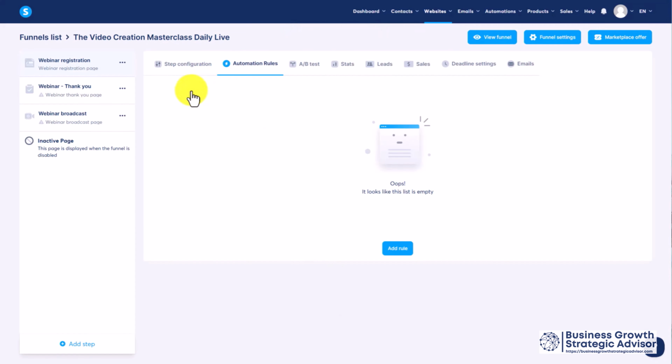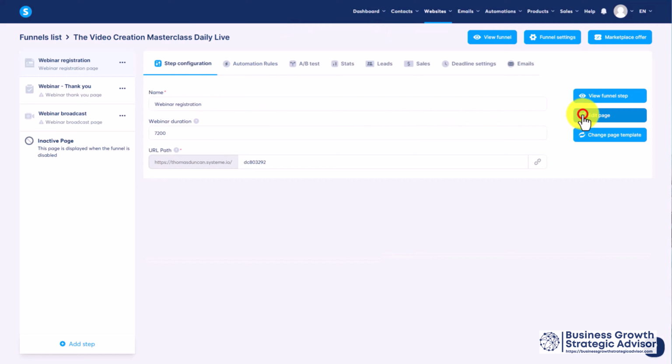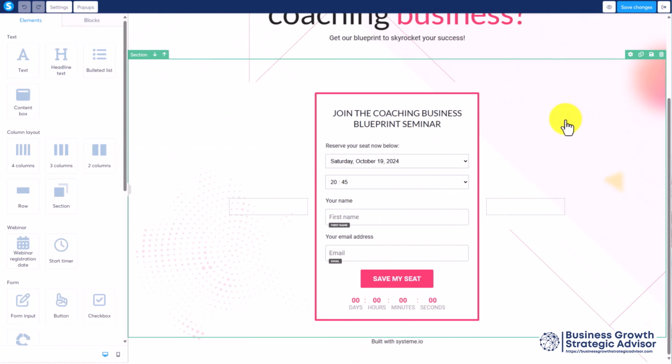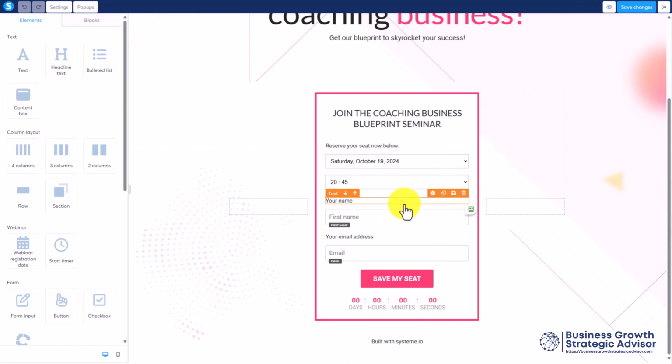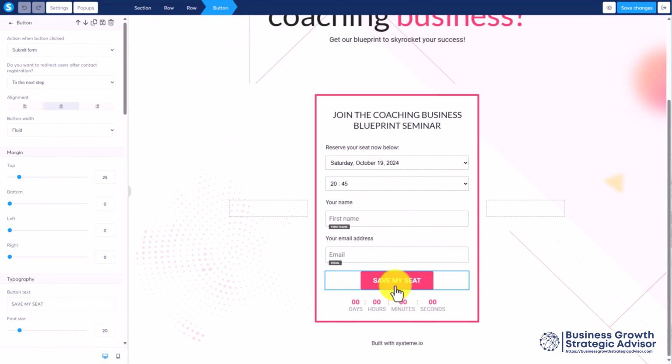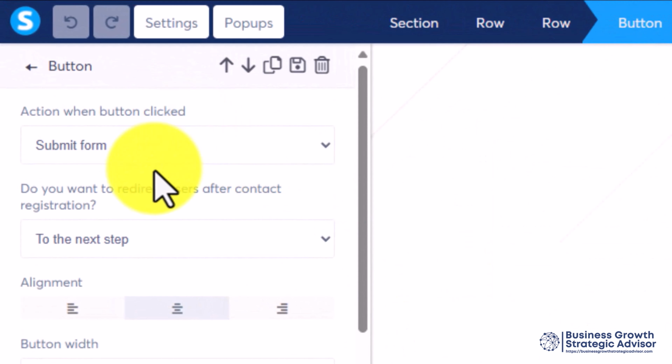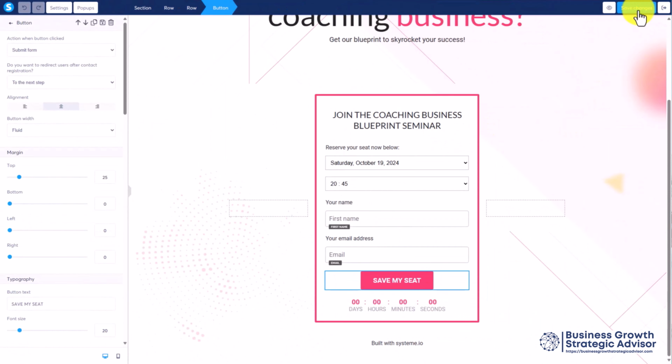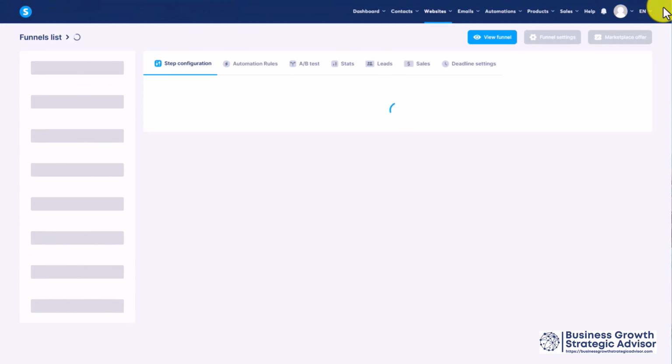What we then want to do is configure the webinar registration page. We're going to edit the page. And we want to make sure to collect the individual's name and email address. And then we're going to click the button. And we'll notice here that when the individual submits the form, the system will take that individual to the next step in the process. So we can now click Save Changes. And we can now exit this page.